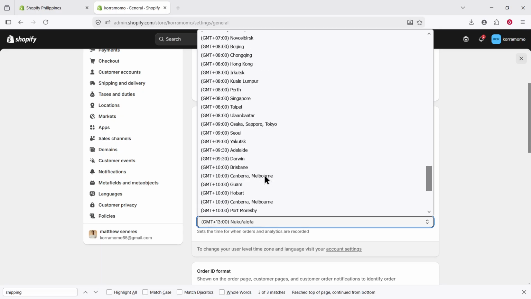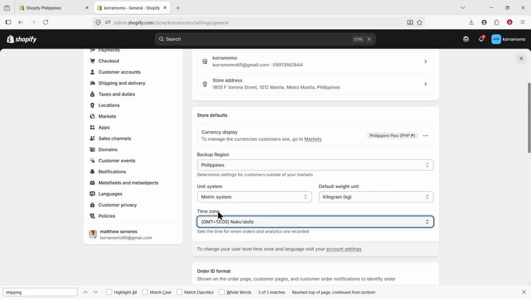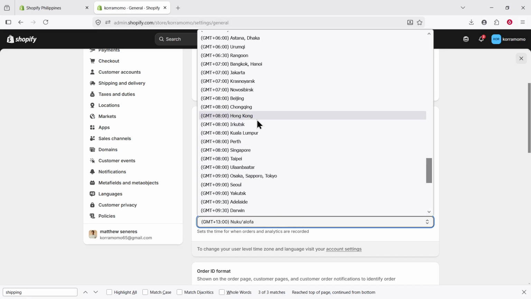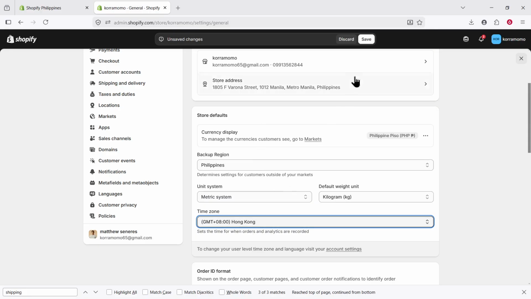This needs to match your actual physical location because Shopify uses this setting when it calculates time-based actions like shipping dates. If the time zone is incorrect, click the dropdown, choose the correct time zone from the list, and then move to the top right corner and click Save to apply the change.